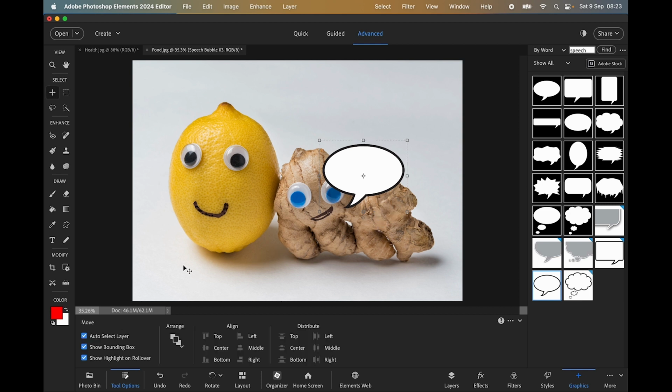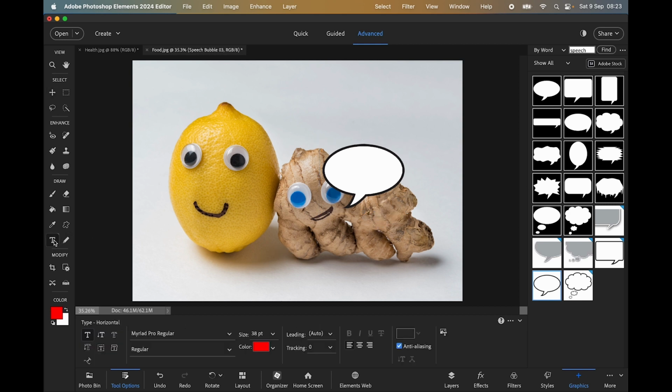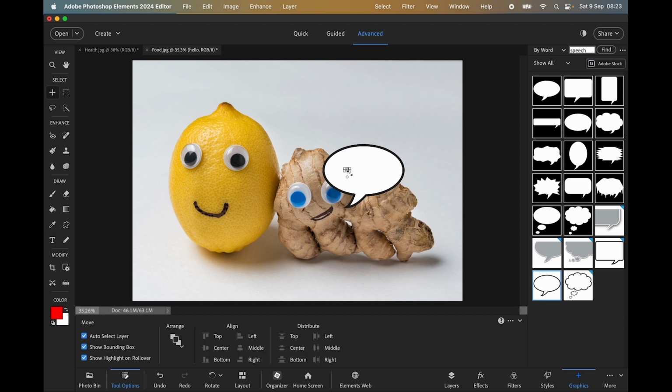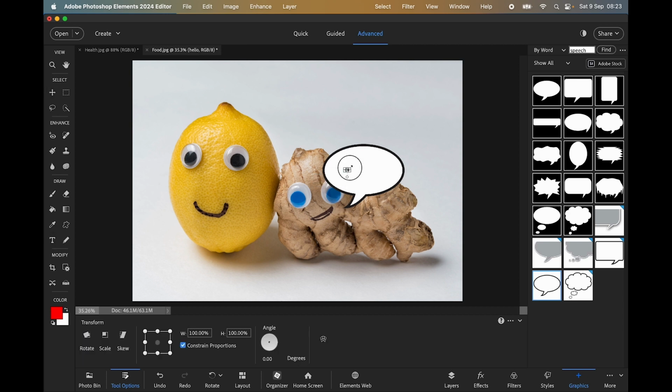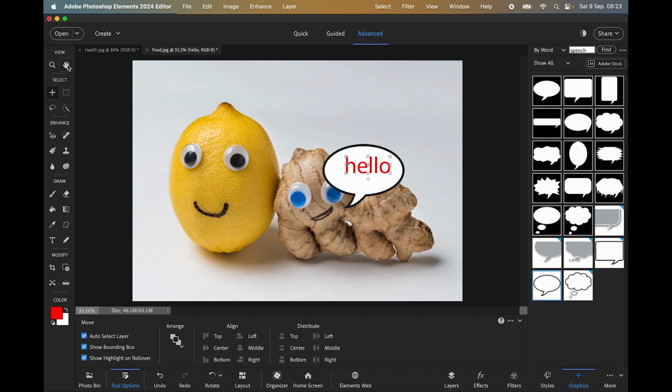And then we can add text by just going to the text tool, if you like, and just typing anything inside the box. Needs to be resized so we can see what it actually says. And there we have it. Click on the hand tool to remove the bounding box. So that's the speech bubble with text inside.